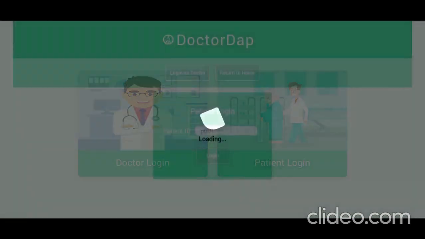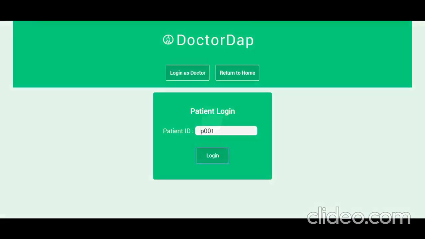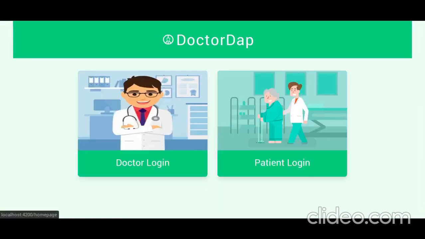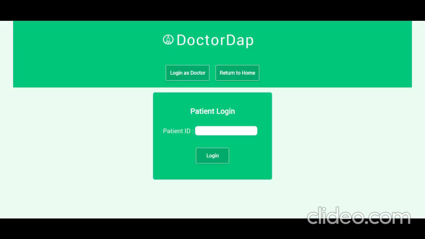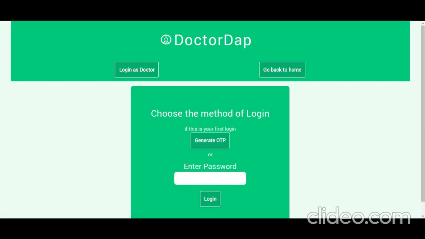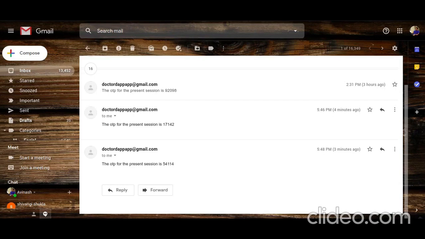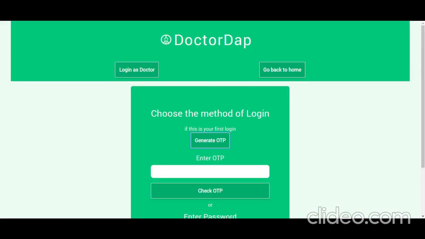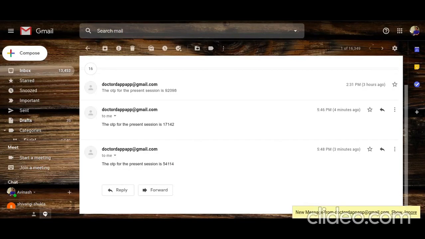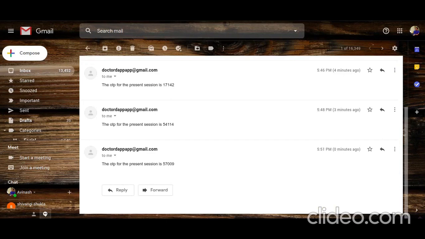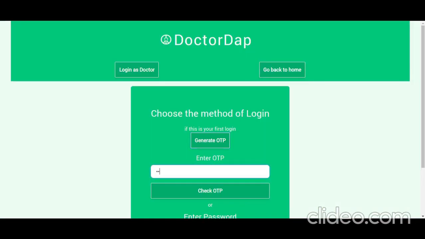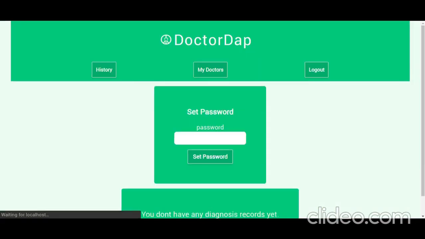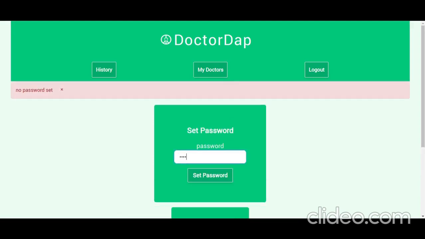We also provide a patient login. Inside the patient login, we need to log into P007, because that was the patient we are currently referring to. We can generate the OTP as there is no password set. So we generate the OTP for login, and once the OTP arrives, we can just enter the OTP and go inside the login, and here you can set the password too for this patient.